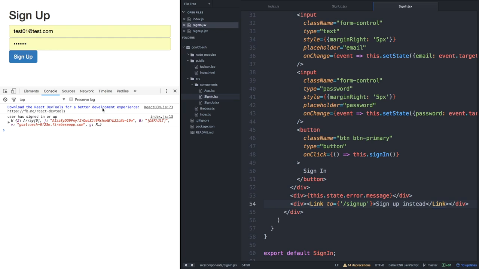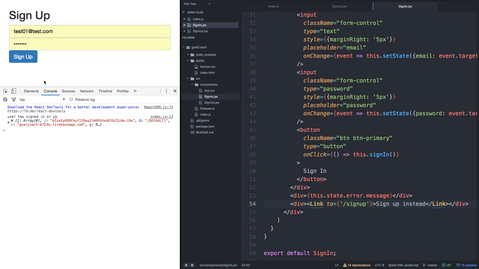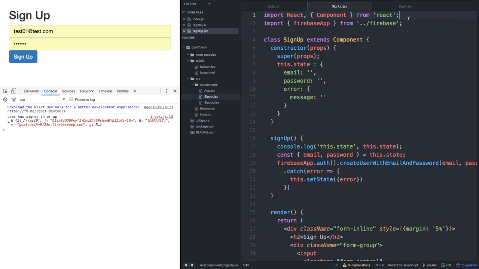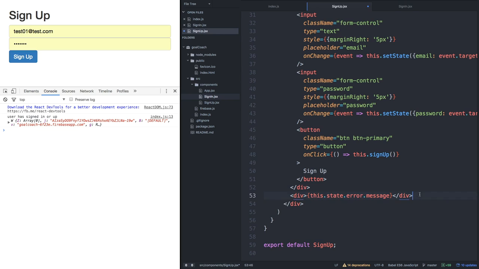When you click it, it takes up to the sign up form. You can even navigate backwards and navigate forwards. Now, you can probably tell what's missing from this one. We also want that link. So at the top, once again, we'll import link from React Router. And at the bottom, let's have a div after our error message, which is a link.